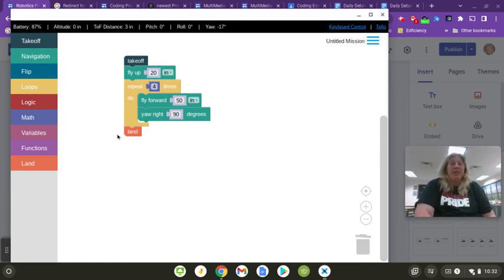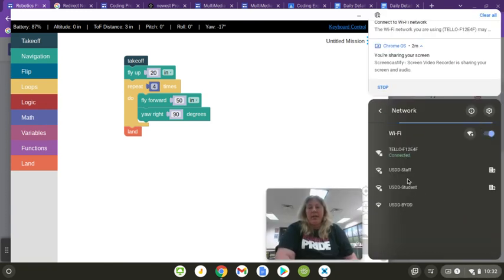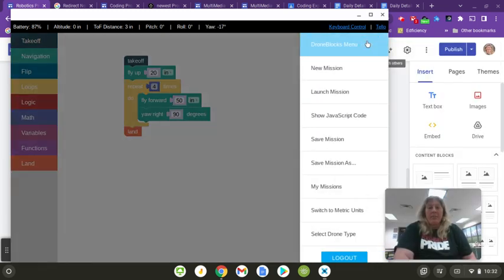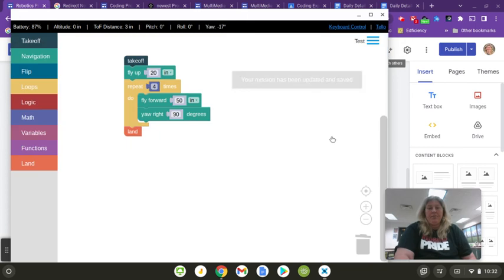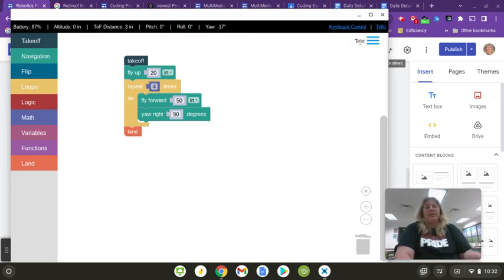So you have this. In order to save this, we need to make sure that we connect back to Wi-Fi. So connect back to your student Wi-Fi. I'm on staff. So once you connect back, then this will allow you to save. So now we're connected. I'm going to go back up here. I'm going to save mission. It has been updated and I named it test. You can name it practice or whatever you want to.